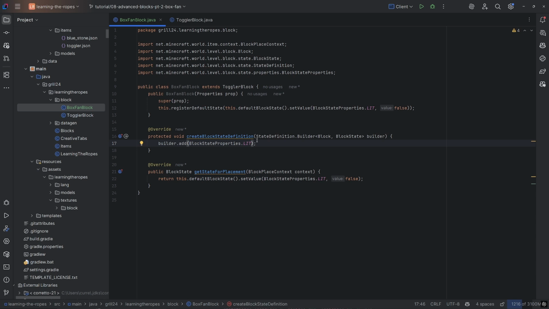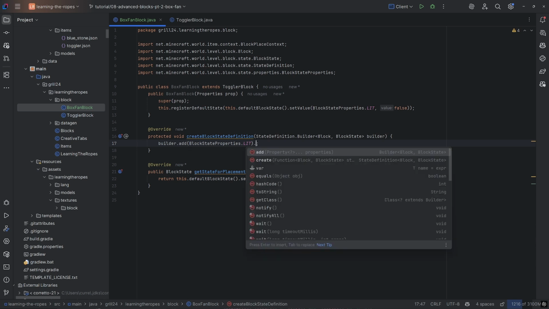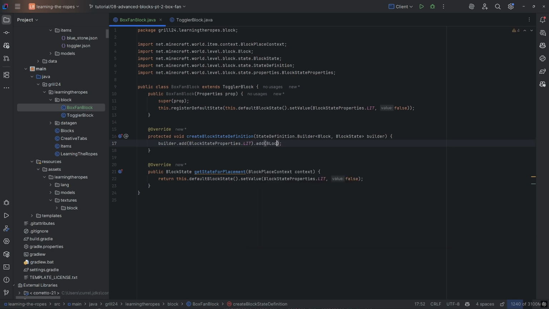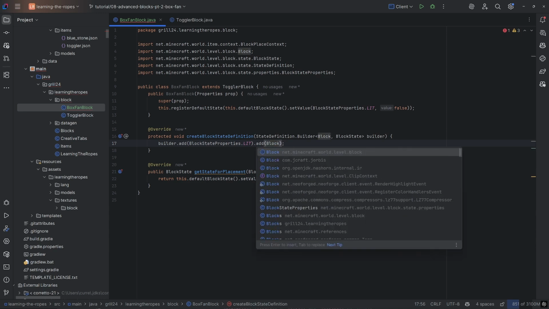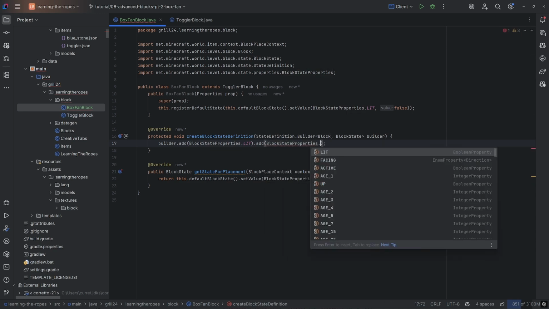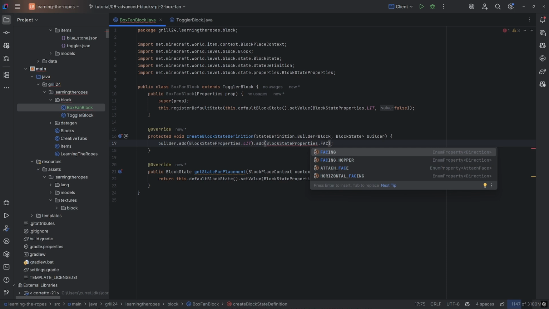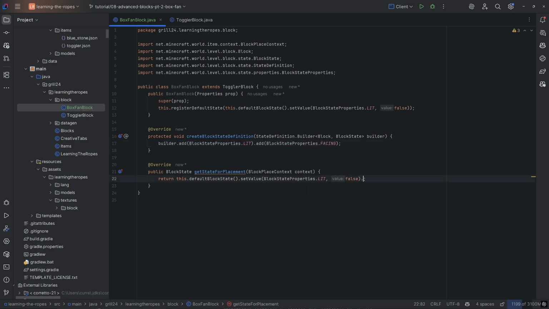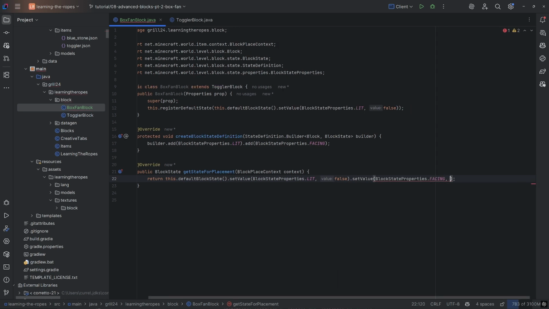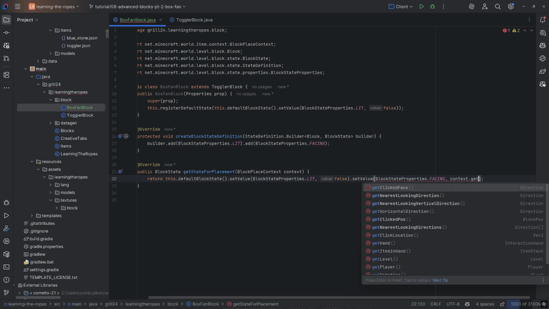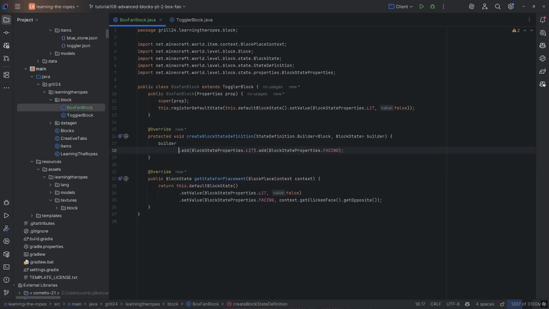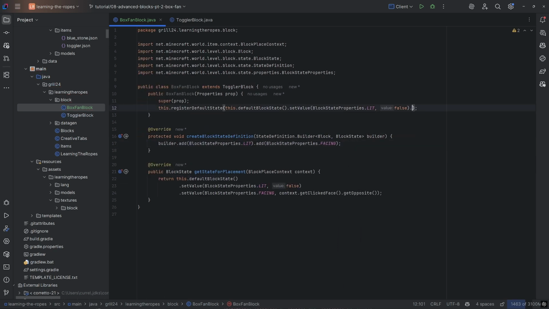First of all, we'll add another property to our block state definition. We'll call .add, and we'll use the facing property from Minecraft's default block state properties. Now this is just an enum with all of the directions in it. We'll set our default state for placement. So we'll take context.getClickedFace.getOpposite. Let's do a little cleanup here. And in the constructor, we'll set the default block state, which is a north-facing block.